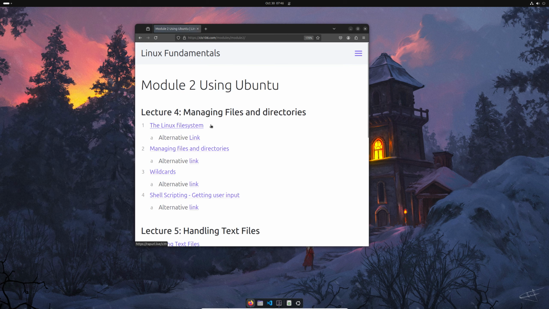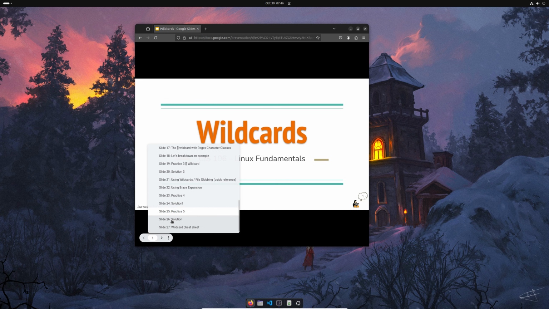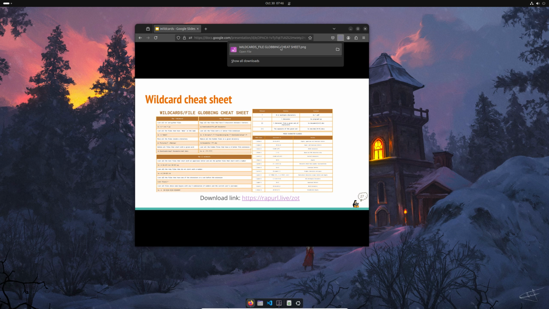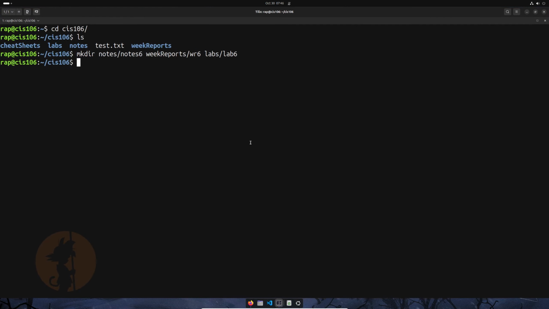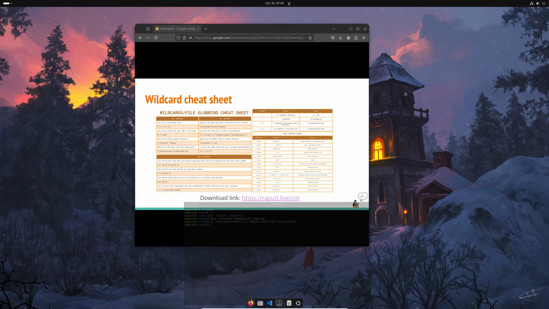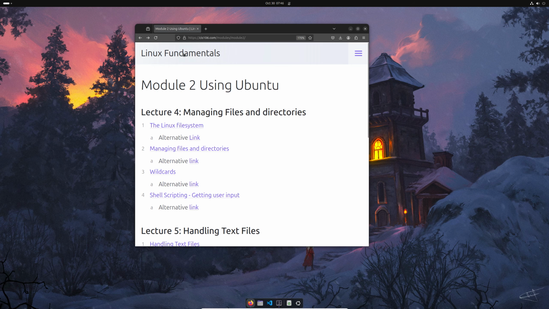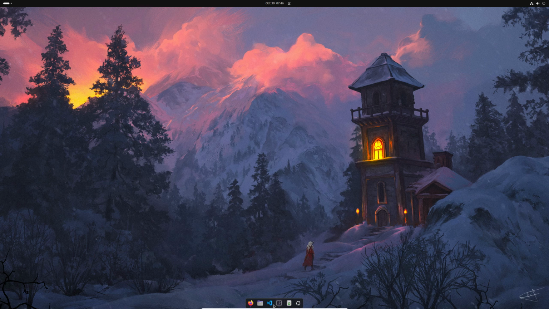We need to go to module number 2, wildcards, and we have one cheat sheet all the way in the end that we need to download. So let's click on the URL, and we have our file over here, so let's just move it. We know that it's in the downloads folder. It starts with capital W, there you go, and now let's move it to cheat sheets, and we're done with that. Okay, let's go back to the presentation. We can just leave it right there for now.